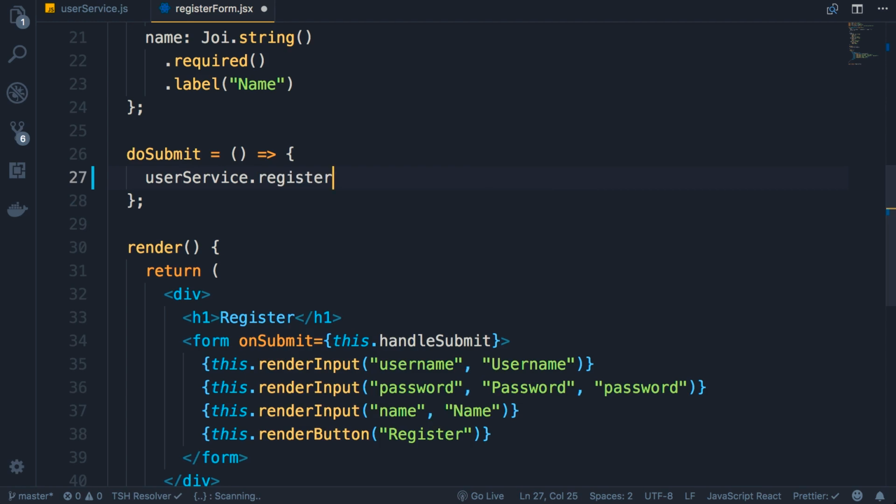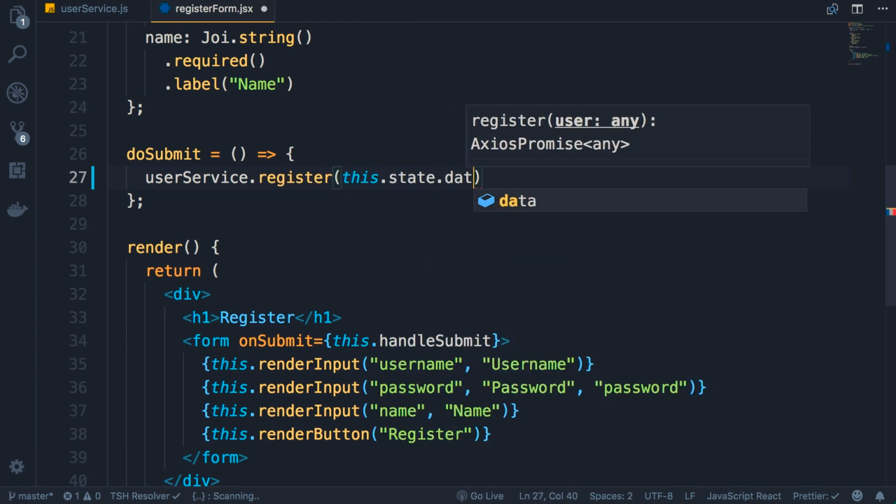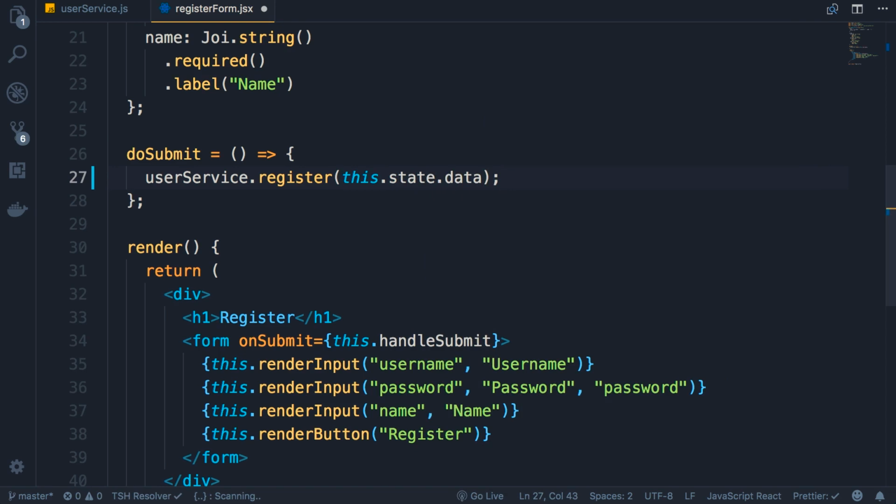Now you don't necessarily have to import all the functions in the user service module. Maybe all you need is the register function. So you could simply import that function. But I just wanted to show you a different syntax to work with these modules. So we call user service.register and pass this.state.data. So this returns a promise. We need to await it and mark this as async.